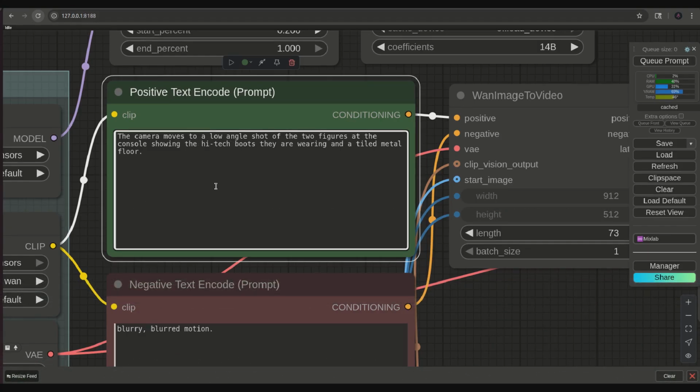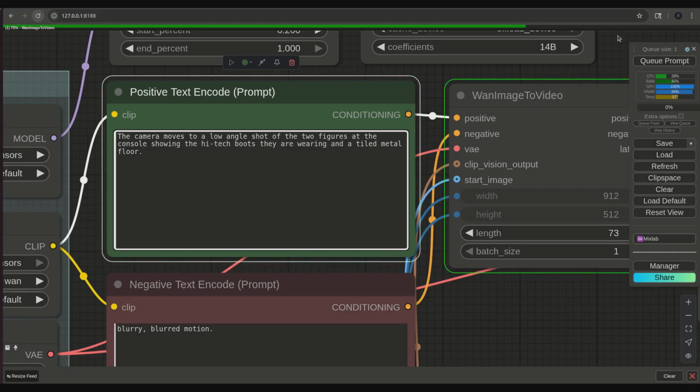The camera moves to a low angle shot of the two figures at the console, showing the high-tech boots they are wearing and a tiled metal floor. Setting up the shot of the movement, talking about the figures, and then talking about what it's finally supposed to look like in the end. Let's go. Might be a little simple, may need some more details, but let's see what happens.